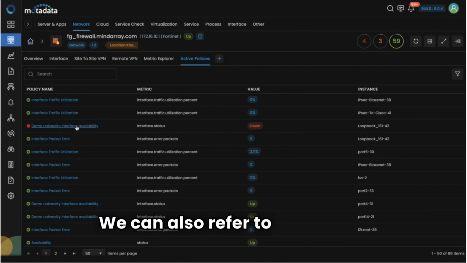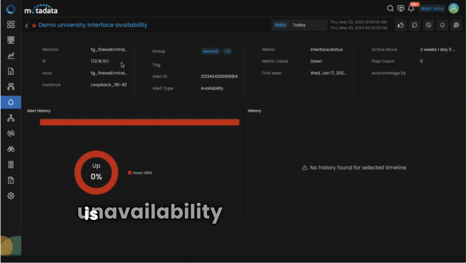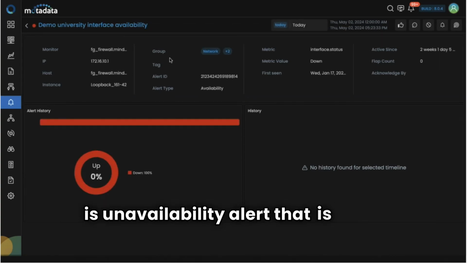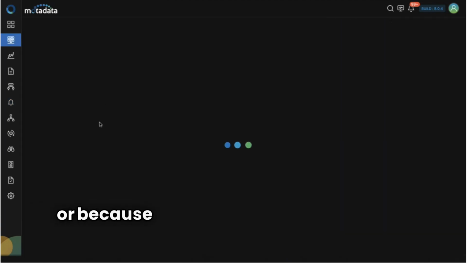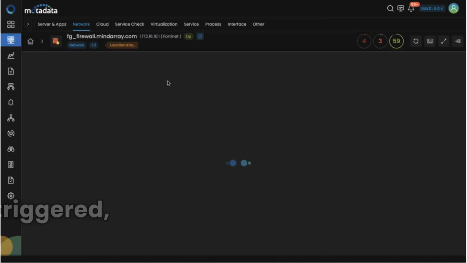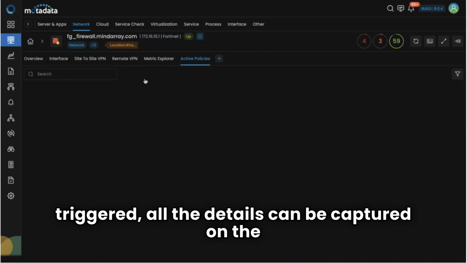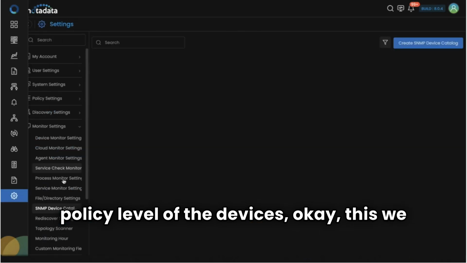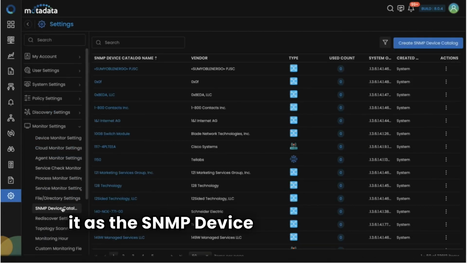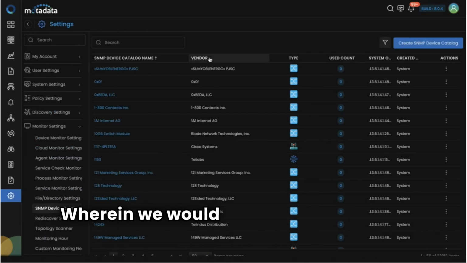We can also refer to an availability alert that is being triggered. We can see since how long that alert has been triggered, or because of which policy it has been triggered. All the details can be captured on the policy level of the devices. This we call the SNMP device catalogs, wherein we would have all the catalogs present.